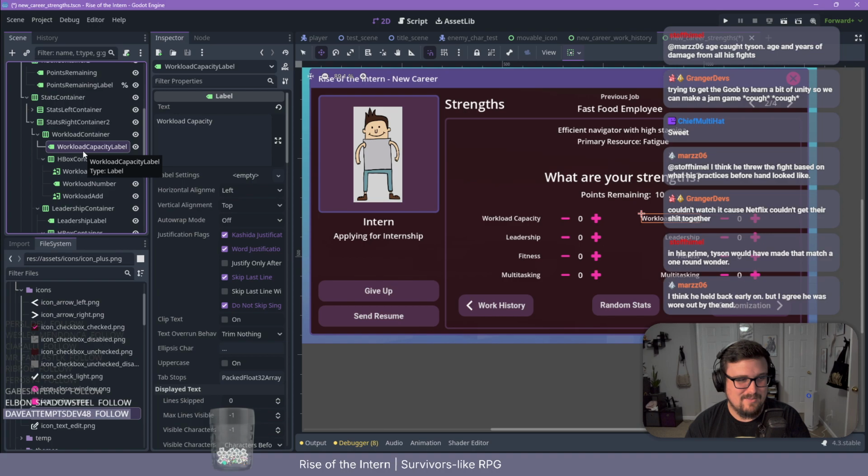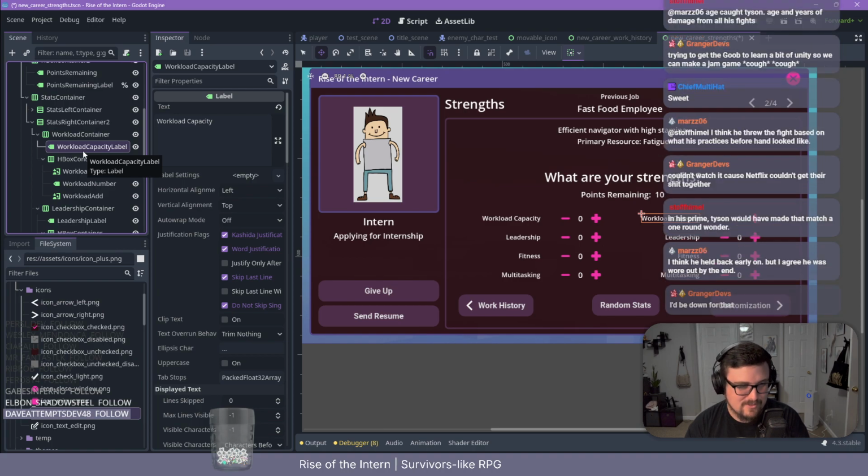Think he threw the fight based on what his practices beforehand looked like? Yeah, I don't know. It was kind of weird. It didn't feel like a fight. Like the fight right before that, the two ladies fighting it out. Oh my gosh, her eyelid was hanging off. That was a fight. And then you go to the Tyson Paul fight and you're like, what's going on here?